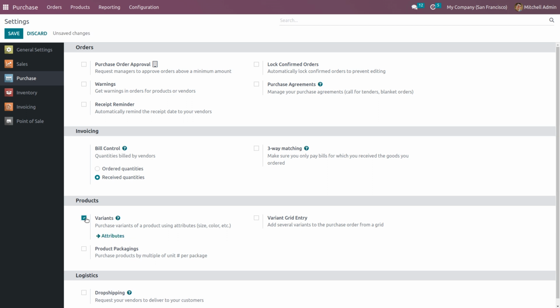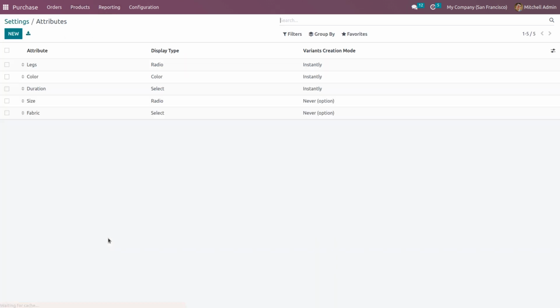Variants are nothing but the properties or other forms of a product, like its attributes such as size, color, shape, etc. So we can directly create variants from the configuration settings of the purchase module, or once you save the settings, you can create product variants from the product menu of the product tab. So it is possible to create product variants directly under the product tab. Now let me create variants.